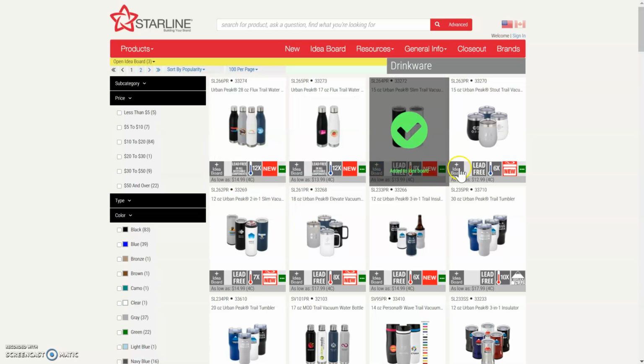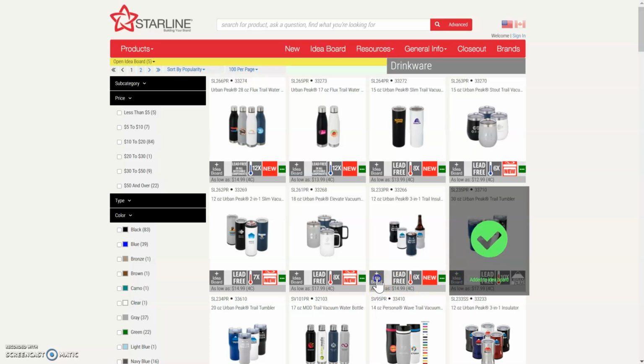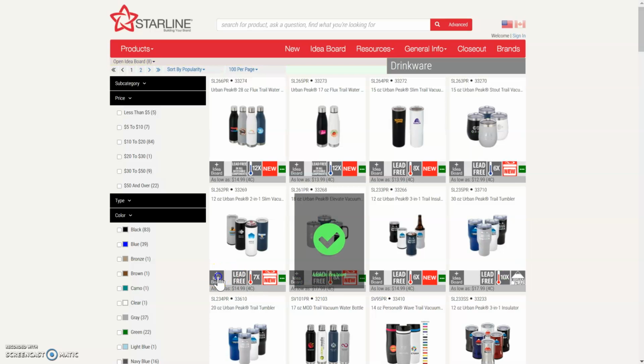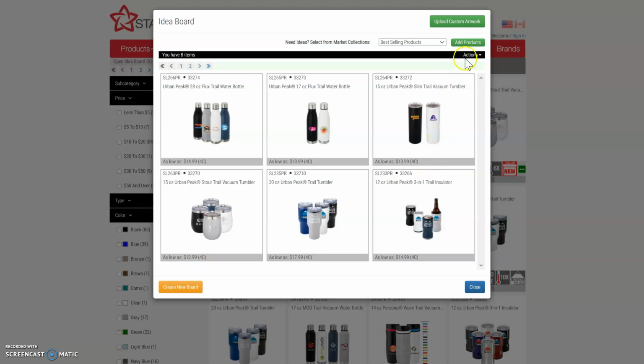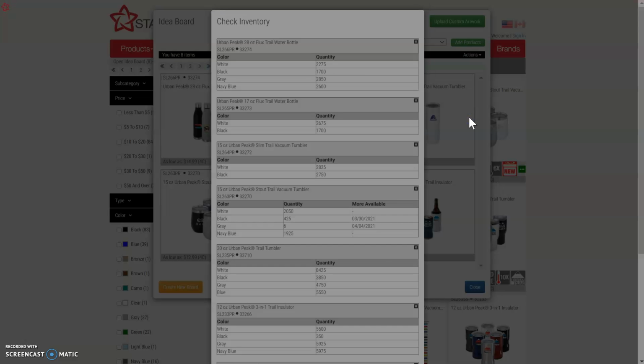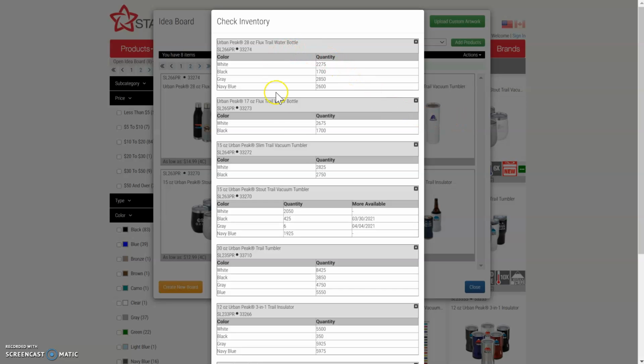This is going to put the products that you like for this particular project into essentially a shopping cart called Idea Board. Click Open Idea Board here, or Idea Board from the top. Opens it up and it's going to show you all the products you selected. Actions. Check inventory. Real-time inventory position on all of these products. If we're low or we're out of stock, we're going to tell you when it's coming back in.